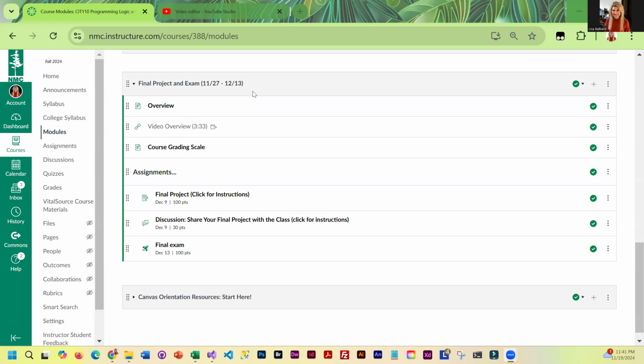So for the last couple weeks of class, we have a final exam and we also have a final project. The final project is not due until December 9th, and that is also when the showcase is due. And we'll take a look at the instructions.